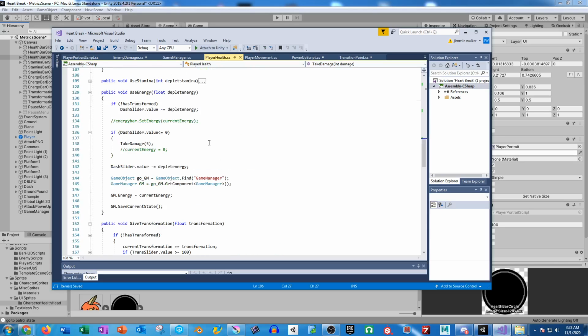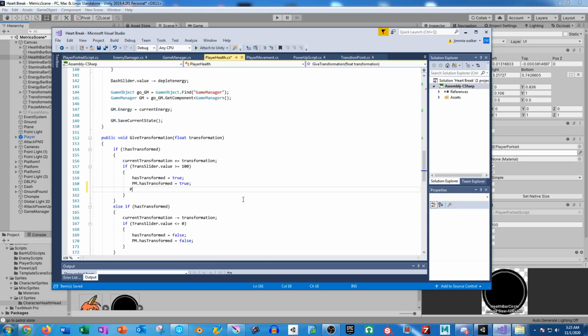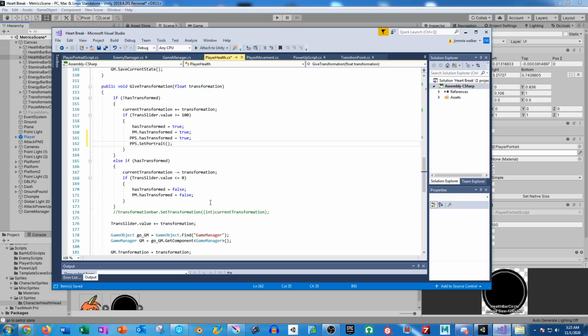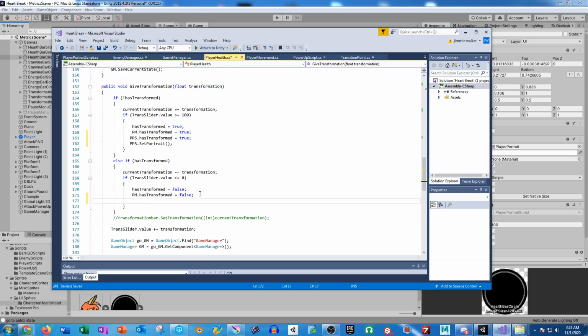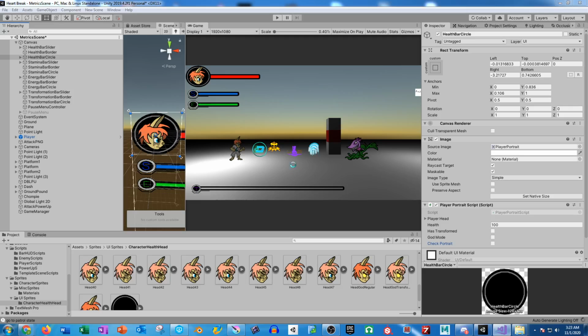But now one thing we want to say is inside the transformation, if we have transformed, we're going to say PPS.hasTransformed equals true, and we'll say PPS.SetPortrait. And then if we're getting out of the transformation, we're going to say PPS.hasTransformed equals false, PPS.SetPortrait. There we go.